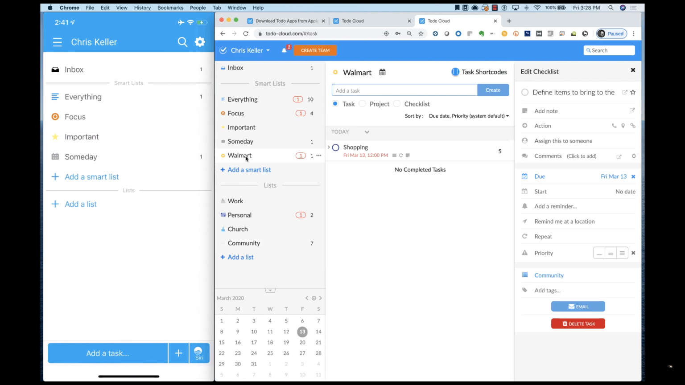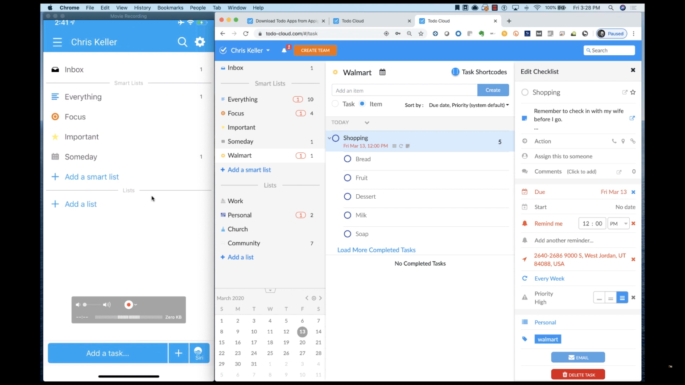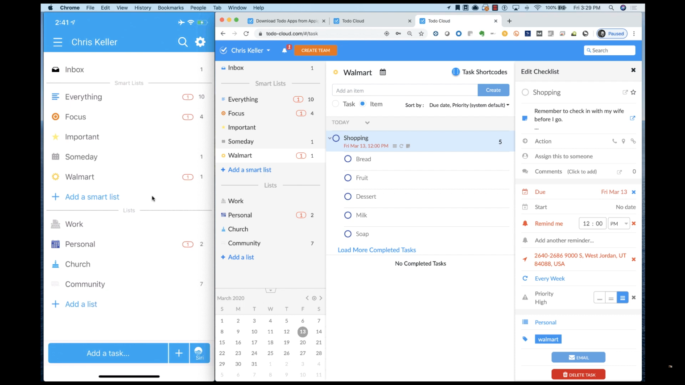There we go. So now that I've got a Walmart smart list and I, in my filter, included the tag Walmart, this shopping item is part of that because this shopping item has that tag. That's the way smart lists work. Really quite intuitive. So what I'm going to do is refresh my iOS app, and all this data that's in the cloud already is going to be pulled down onto my iOS app. So I'll give it just a minute, and there we go.